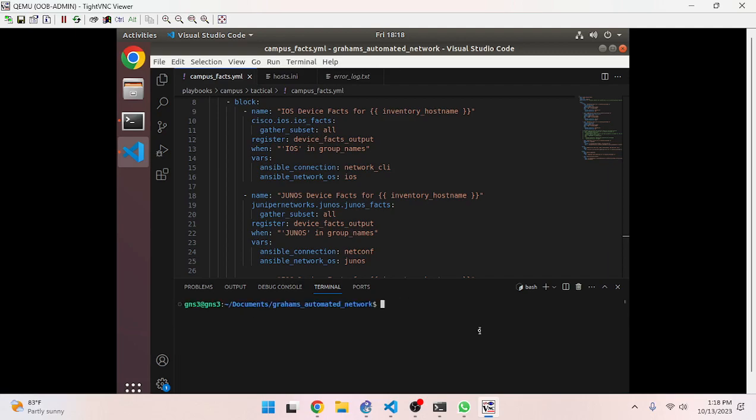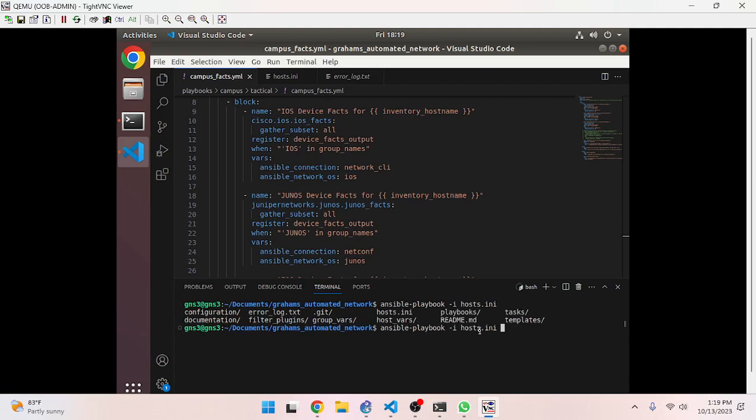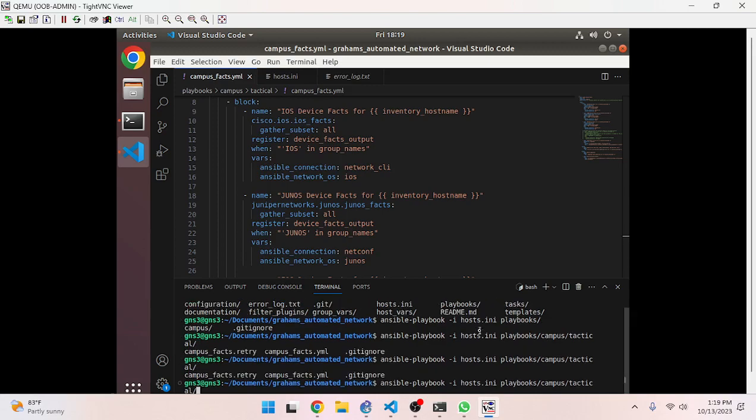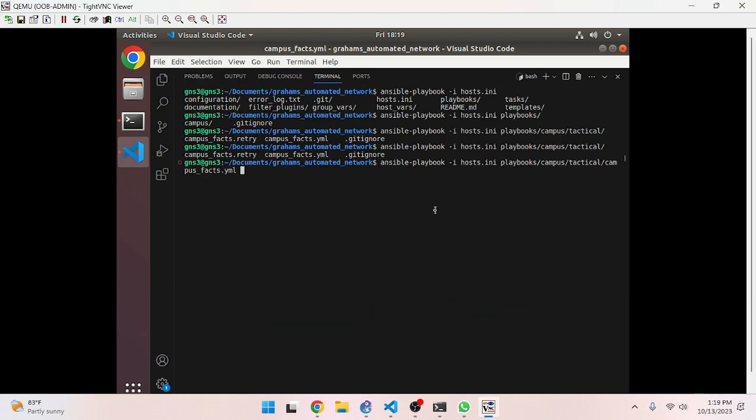We're just following along with the book. So it's ansible-playbook -i hosts.ini, and then I forget, playbooks/tactical/facts.yaml. So here we go. Here's the big moment of truth.